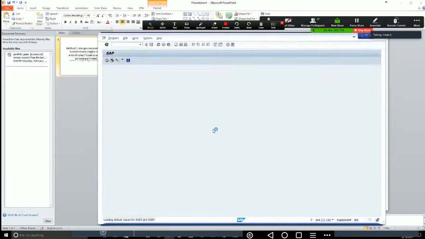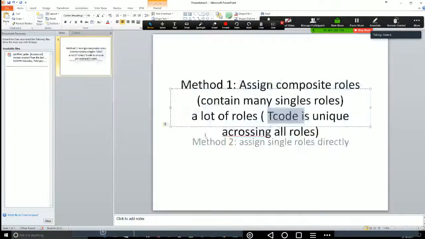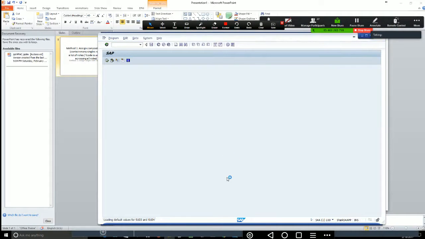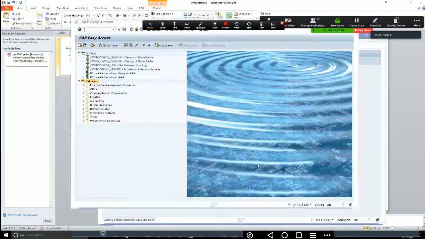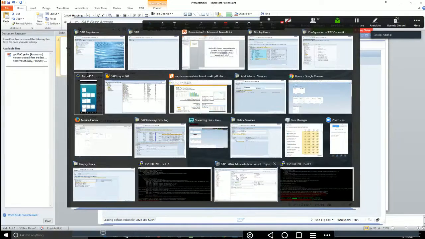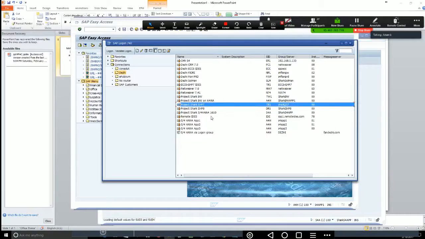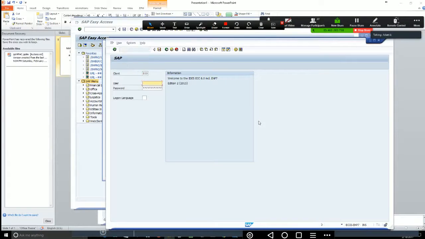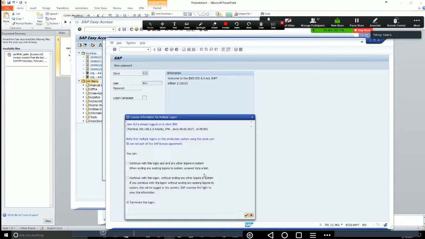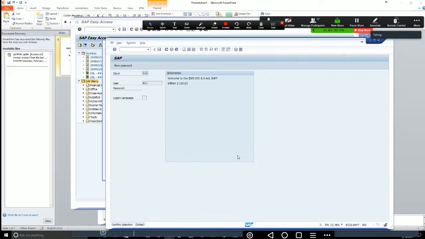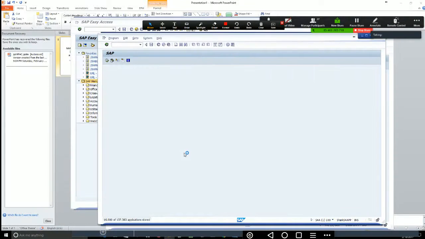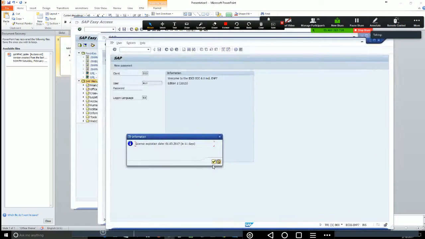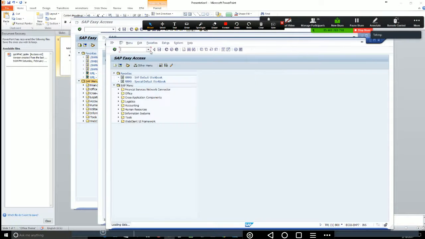Then this thing is going to run a while. Didn't expect that to happen. You know what? Maybe I go to a different system to show you the demo. Let me see if I have any ECC6 EHP7, maybe the EHP and IDES. I'll go to IDES to show, maybe it's much better. Is that finished? Oh, it's still running there. And IDES is what I'm going to do.